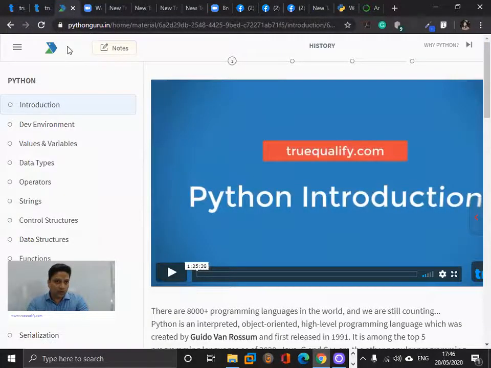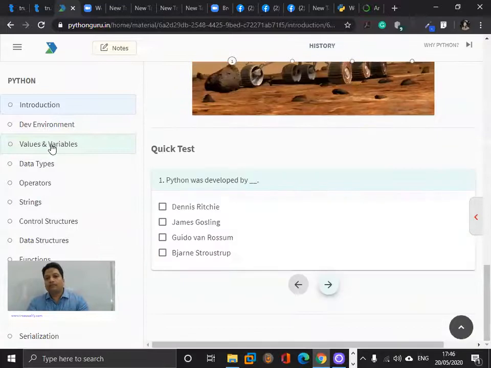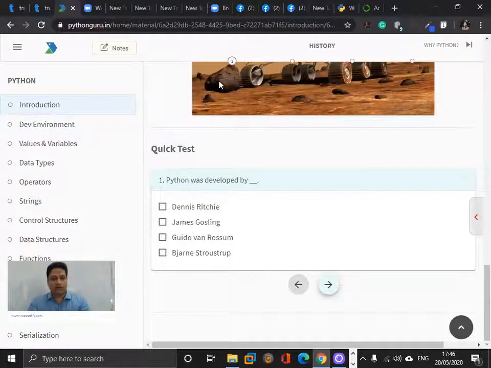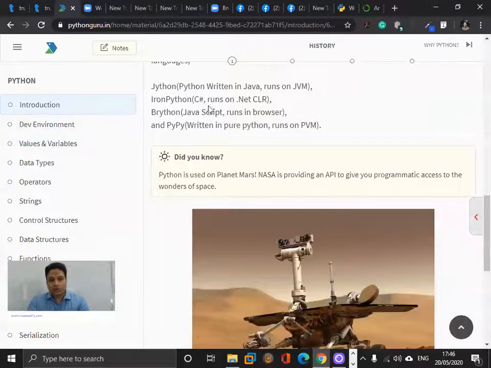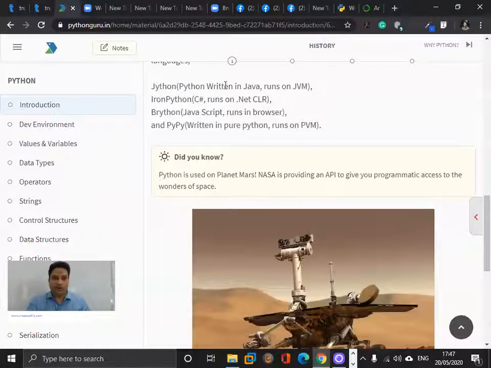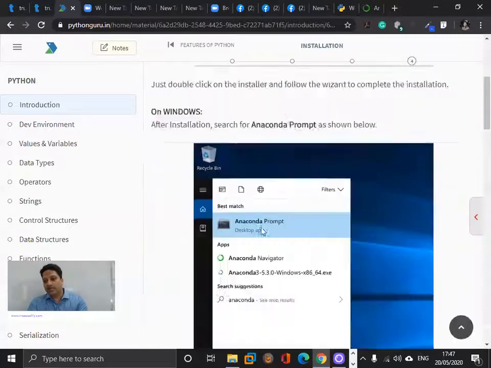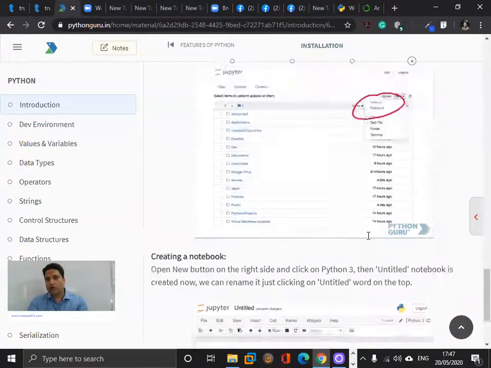Go to Python Guru and there is a material section here. This is very basic material. I think most of the material is the same in TrueQualify and PythonGuru.com, both places. Soon the latest edition will not be there in Python Guru. In TrueQualify, you'll have the latest editions and videos, the new set of exercises and projects. Mostly that will be available on guru.truequalify.com only. This is the open source and free version. Here also you can see the first introduction chapter, and you can go to the installation page and go through all this.